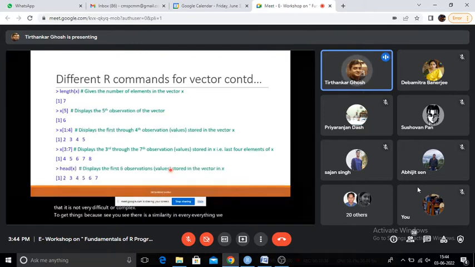Now, this is another interesting thing: head x. If x is a vector and we type head x, it returns the first 6 observations of the vector x.